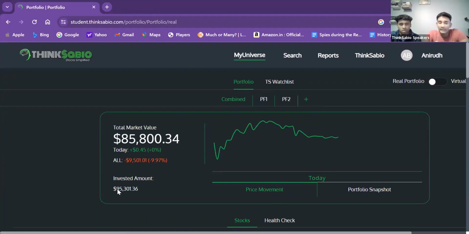So here, this is your total invested amount, $95,000, and this is the current market value. As you can see, we're down about $9,000, and over here it shows the percent of how much you gained today, the total invested amount, and the current market value. And over here we have the graph for the past month. How has your portfolio been going? There's just a little graph here.